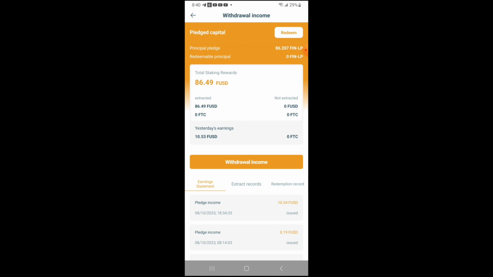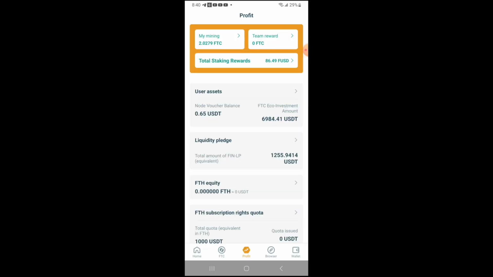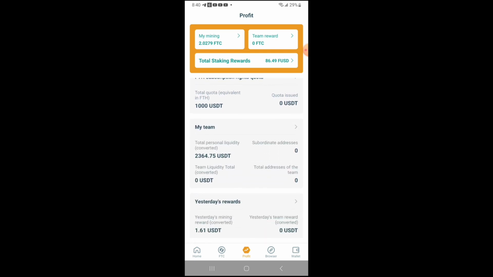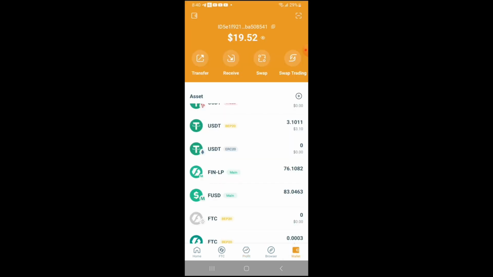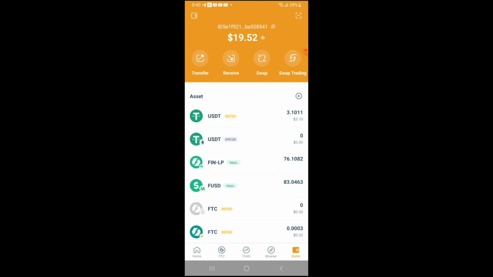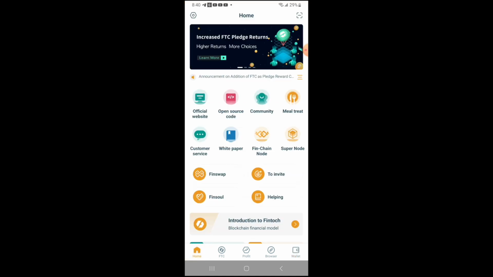So now we're going to head back to the profit page, and then we're going to go to our wallet. I wanted to show you, so basically what happens is when you redeem your pledged capital, it goes back into your wallet here. And when it goes here, it also goes back into the liquidity pool. So when you stake that FinLP that's in the liquidity pool, you will no longer see it pop up in FinPool. But once you withdraw it, you will see it pop up.